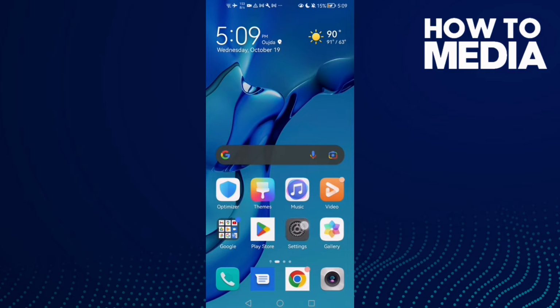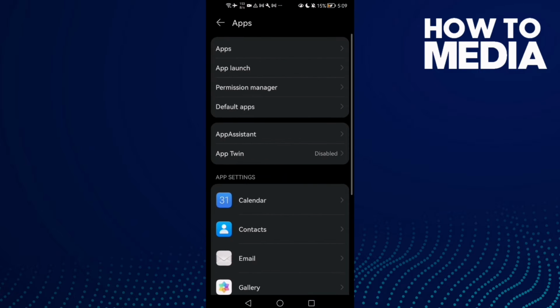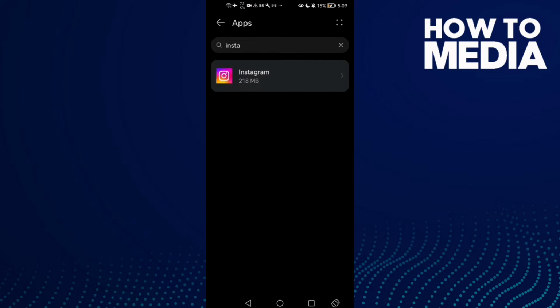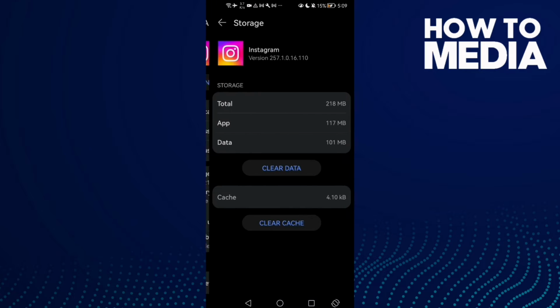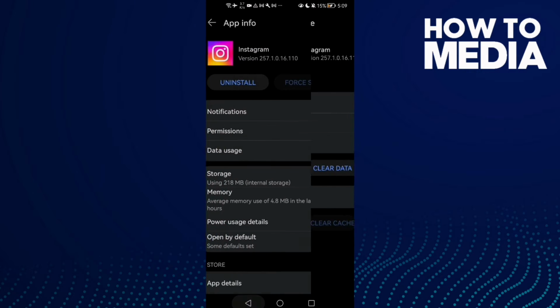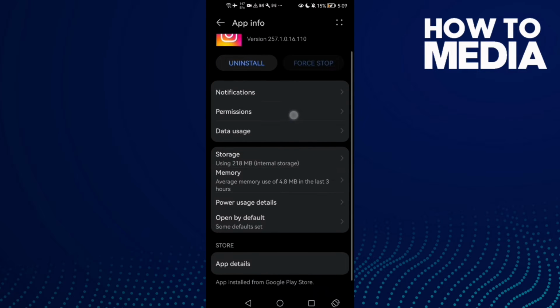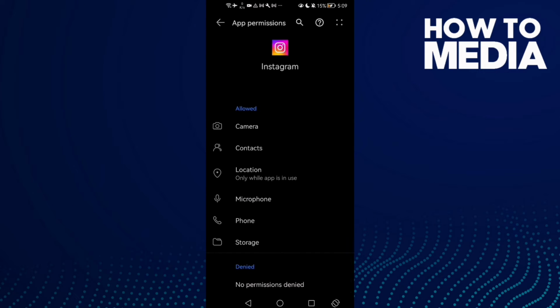All you need to do is just go to settings and then apps, and apps again, and now click Instagram, clear cache, and now go to permissions, and here all you have to do is just click storage.